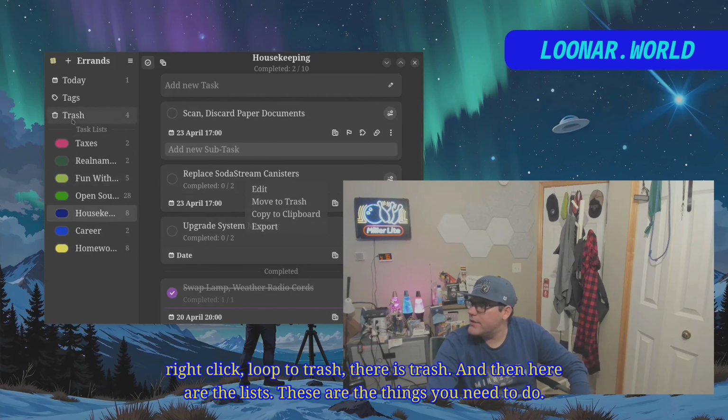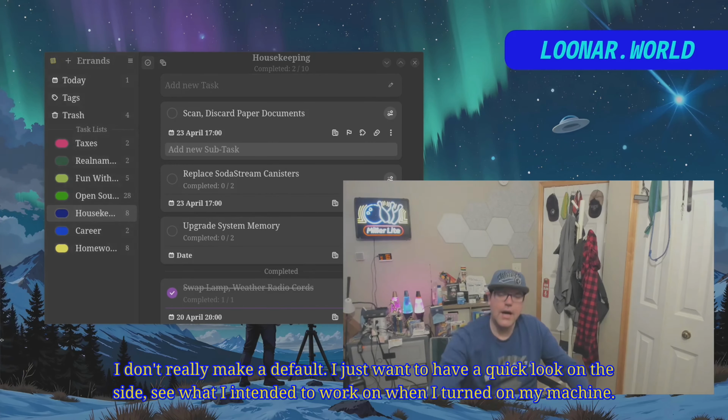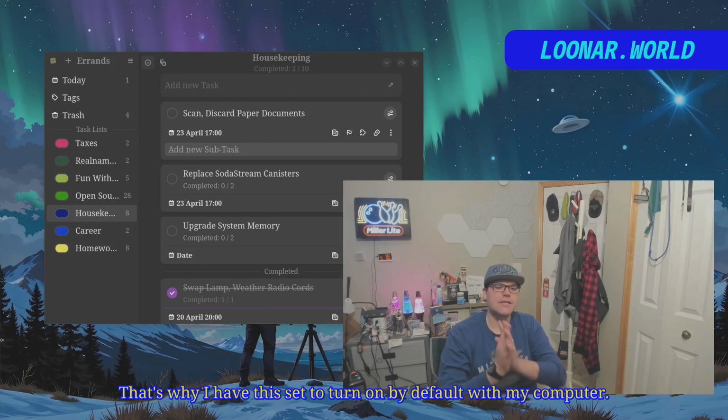if you right-click, move to trash, there is trash, and then here are the lists. These are the things you need to do. I don't really make a default. I just want to have a quick look on the side, see what I intended to work on when I turned on my machine. That's why I have this set to turn on by default with my computer.